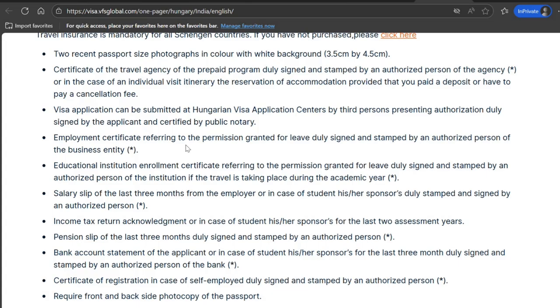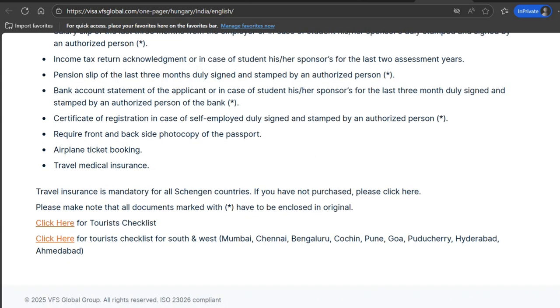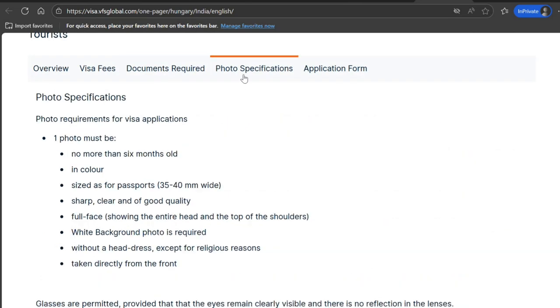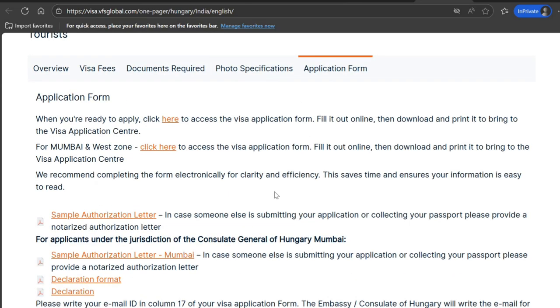Income tax returns for the last 2 assessment years. Pension slip if you are a retiree. Bank statement for the last 3 months. Certificate of registration in case of self-employed. Front and back of your passport, ticket, travel medical insurance. Fine. Photo specification is also given. Application form.